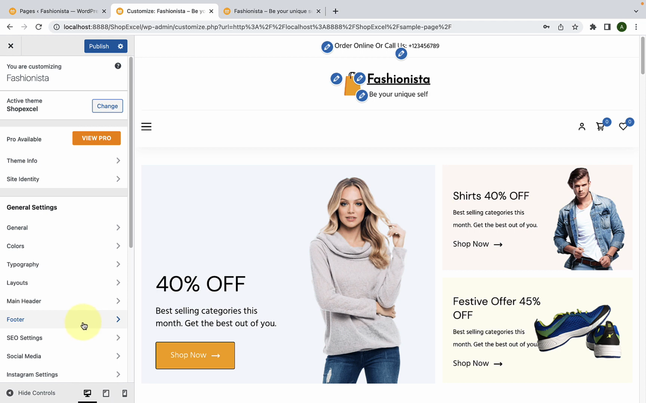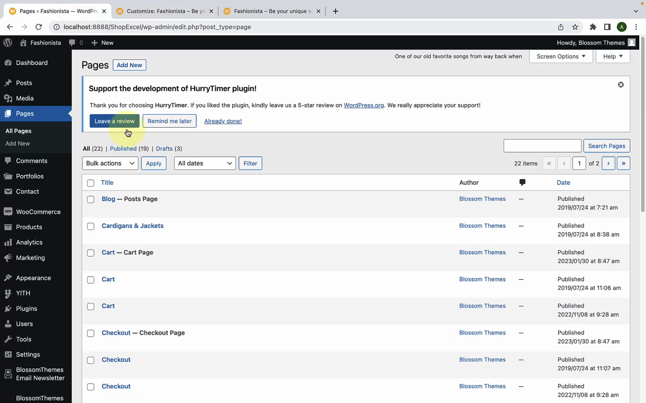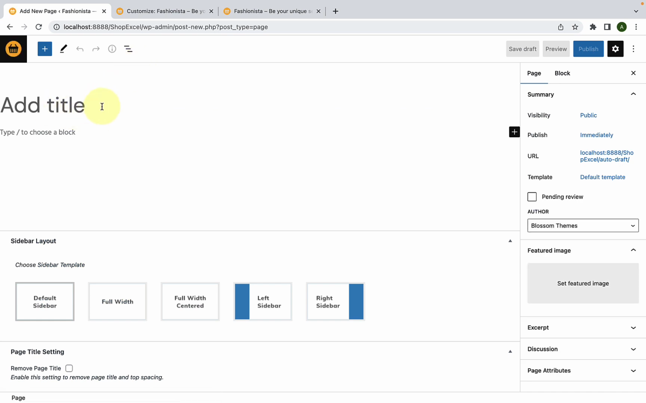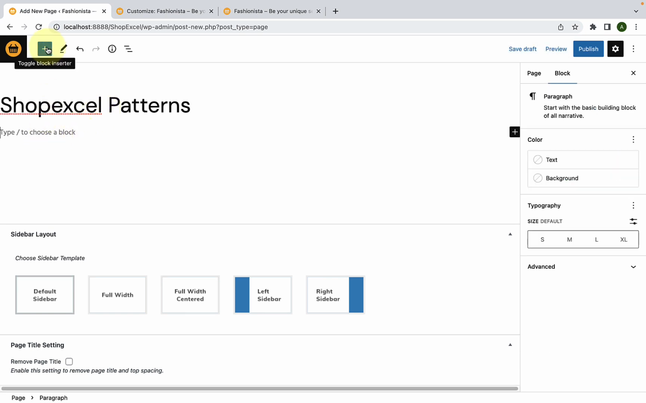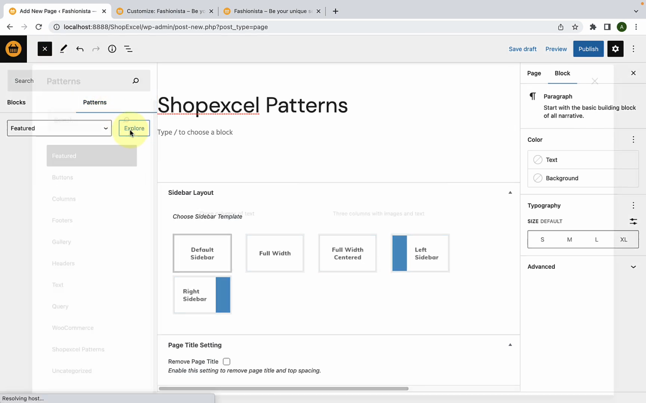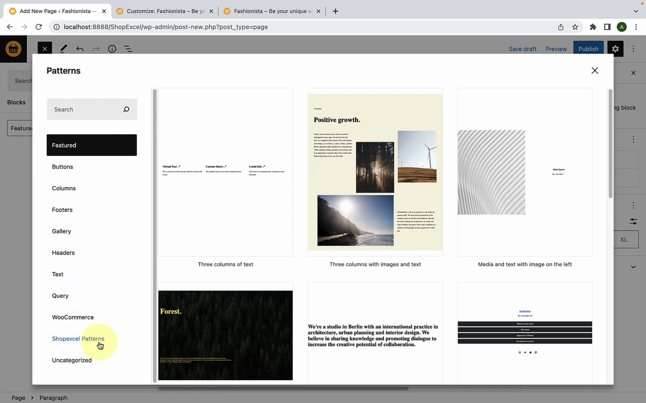To add a Shopexcel pattern, first of all, you'll have to go to your admin dashboard. Now you can either add the Shopexcel pattern on your blog posts or pages. In this video tutorial, I will add the Shopexcel patterns on a page. So from Pages, you have to click on Add New. Enter the page title. I will add it as Shopexcel Patterns. Now click on the Add Block icon. Go to Patterns. Click on Explore. Select Shopexcel Patterns.